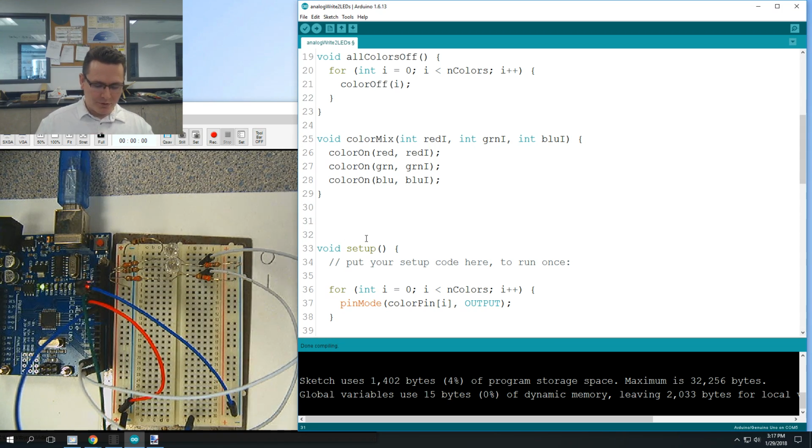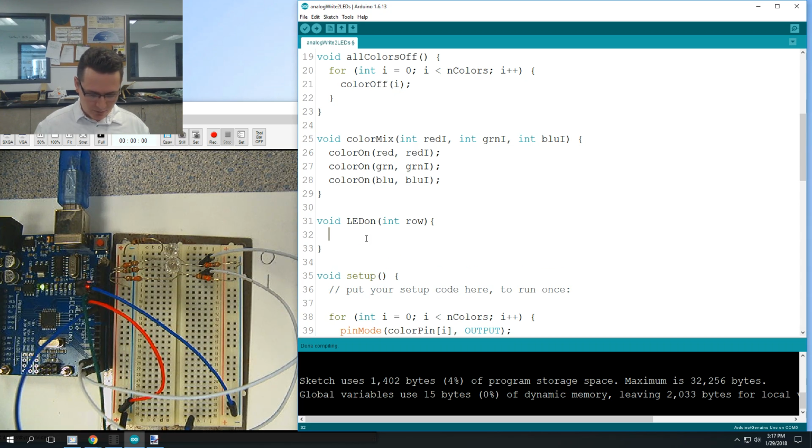All right, so we're going to give it a function. We'll say void, just like we always do. And we'll call this one LED on, so to turn on an LED. And we're going to have to tell it which one. So we'll have an integer and we'll call it row, because it'll be which row do we want, 0 or 1 to turn on. And then semicolon, curly bracket, come down, it automatically does the other one for you.